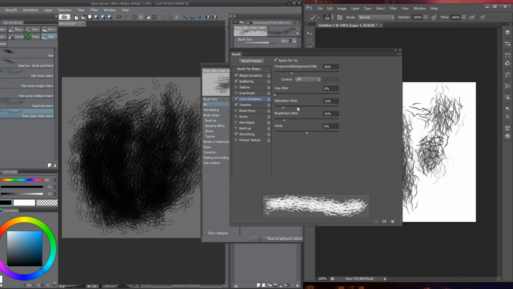Okay, so we're talking about this. Saturation jitter, brightness jitter, foreground background jitter. What this is telling it is that between your foreground and background color, you can vary up to 26%. You can vary up to 13% in saturation. Let me see. No, purity, no, just brightness. Okay, cool.